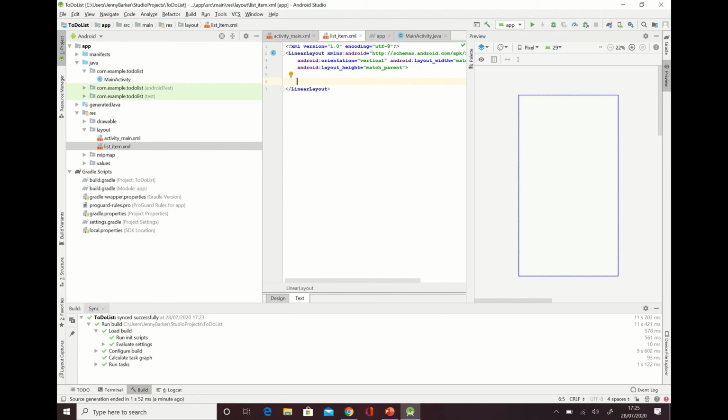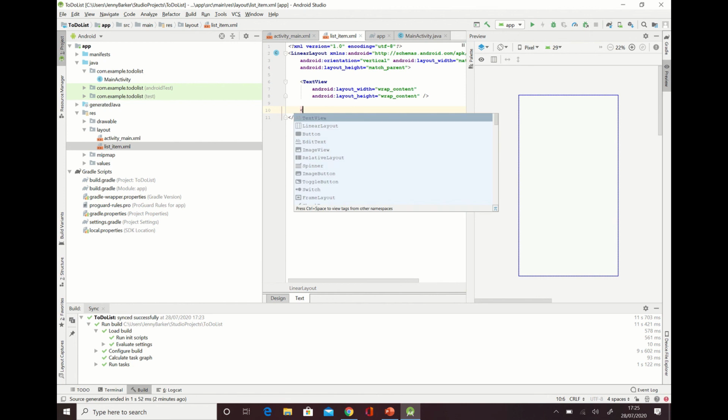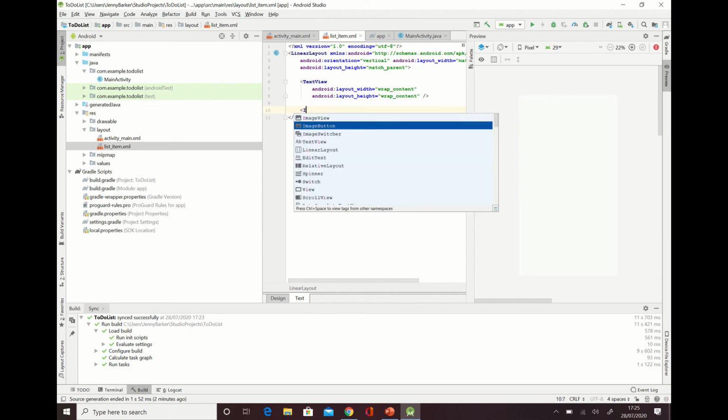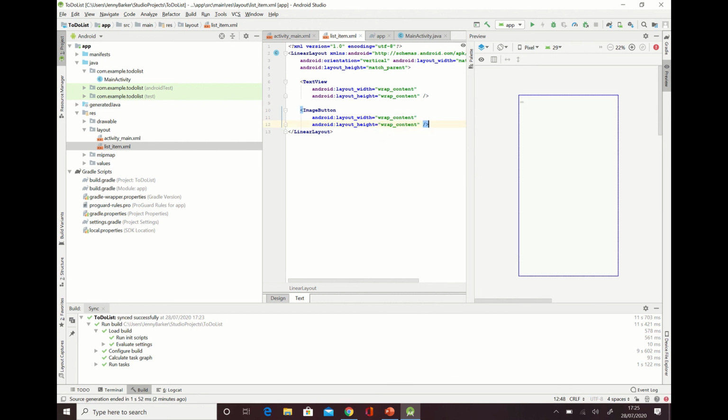So in each to-do list item, we want a text view. And we also want a button. Now this button is going to be a tick. So once you've completed that to-do list item, you click the button and it will remove it from the list. So instead of a button, I'm actually going to put an image button in. Image buttons are really good for if you want your button to be an icon.